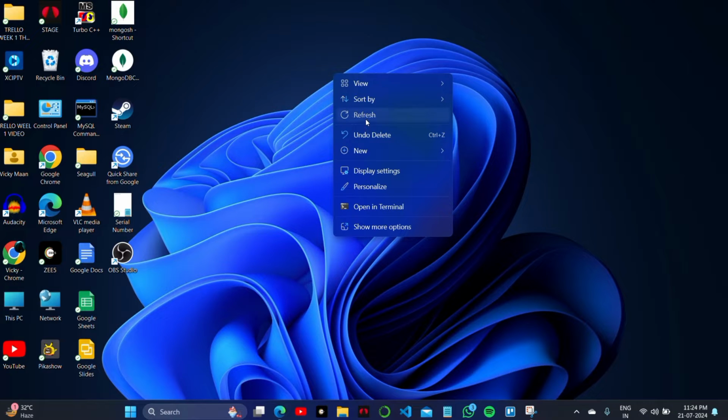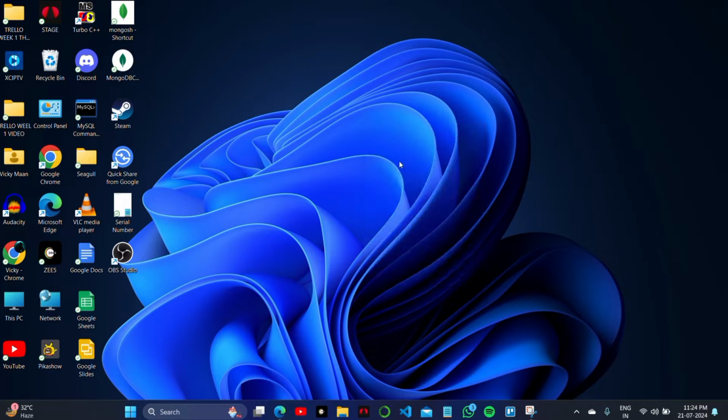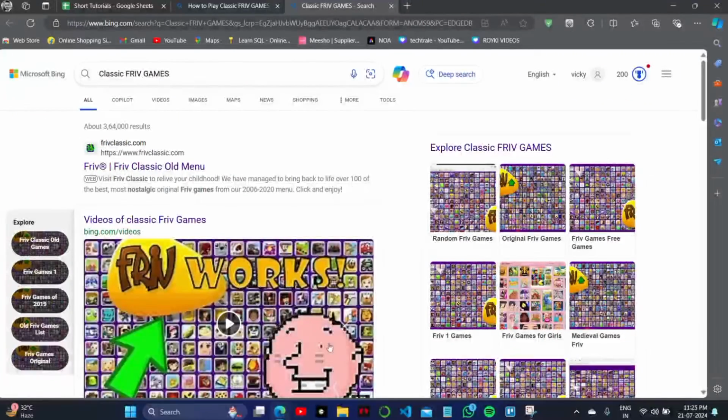How to play classic Friv games again on your PC or laptop. So let's start. For this, open the browser, select the Friv classic old menu of games on your PC, and then click on the first official website you see.